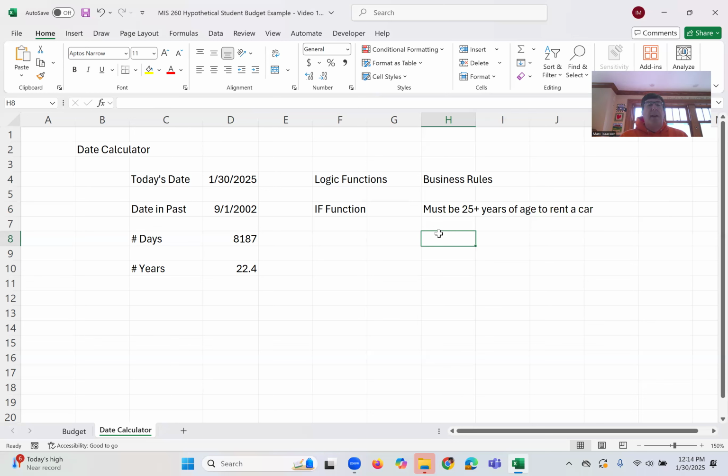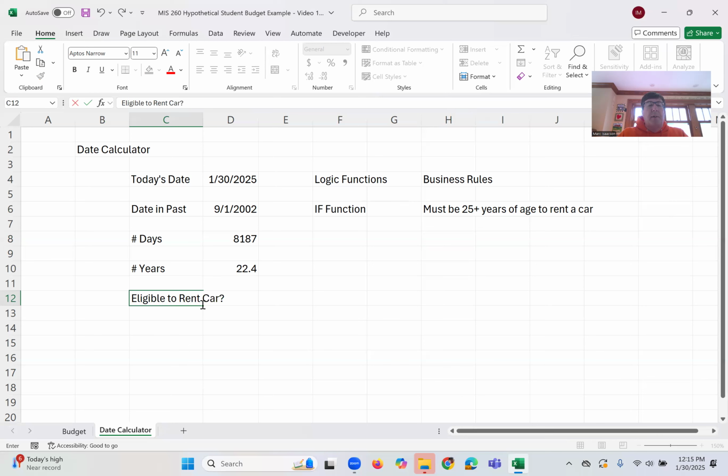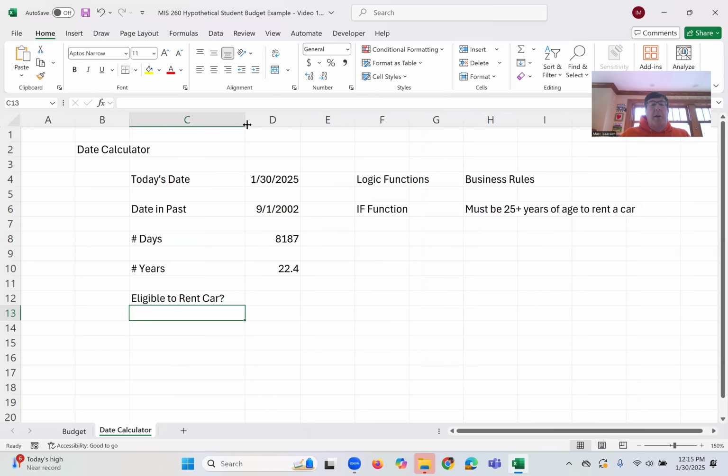And so in this particular case, we might have a spreadsheet where we enter a date in the past, somebody's birth date. We have today's date, and we want to know, are they eligible to rent a car or not? And so I'm going to add a space to my spreadsheet. Again, the text gets a little bit lengthy, so I'm going to widen out column C.